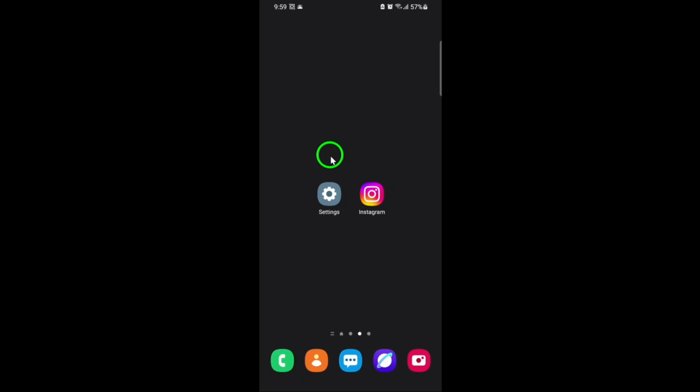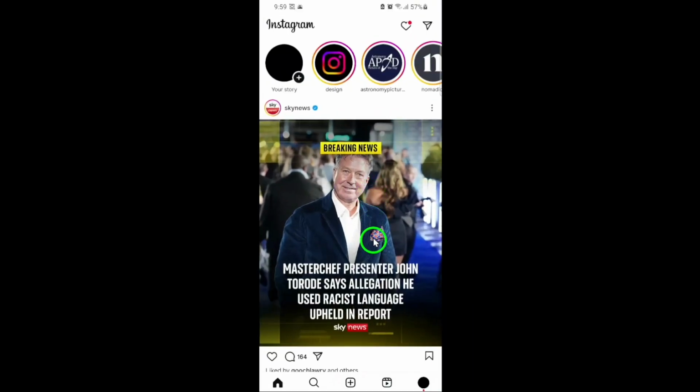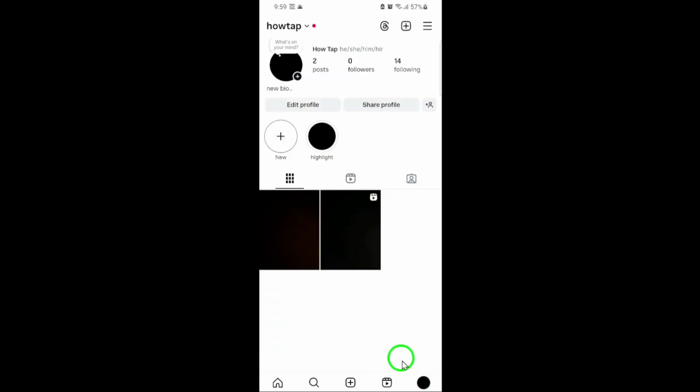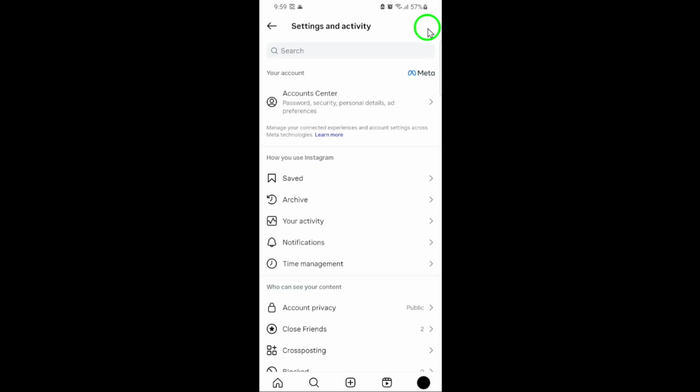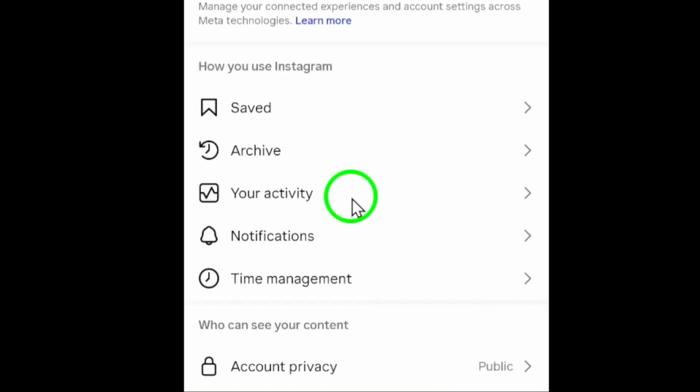First, open up the Instagram app on your device and head straight to your profile. You can do this by tapping your profile picture in the bottom right corner of the screen. Once you're on your profile page, look to the top right corner and tap the menu icon. It looks like 3 horizontal lines stacked on top of each other. From the menu, select your activity.